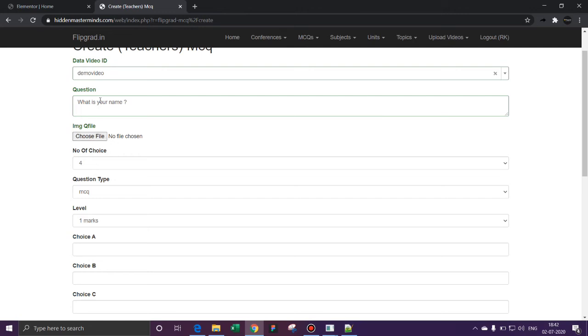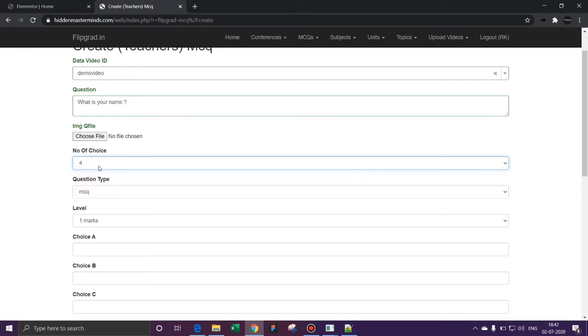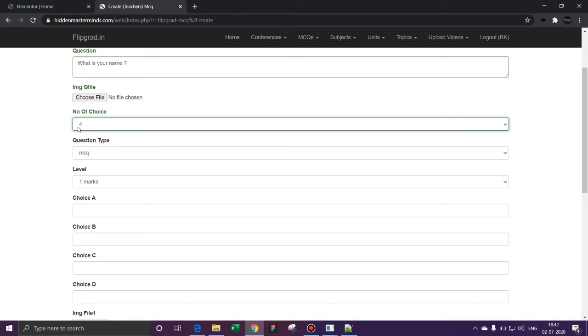Later, if you have an image file of that particular question, you can upload it and just keep the textual part blank. Then it is asking me for the number of choices, like how many choices I am supposed to give to the user. So 4 choices, then 3, then 2. For now I'll keep it as 2. If it is a true false question, you can keep it as 2 like this. For now I am just creating an MCQ, so I'll keep it as 4.